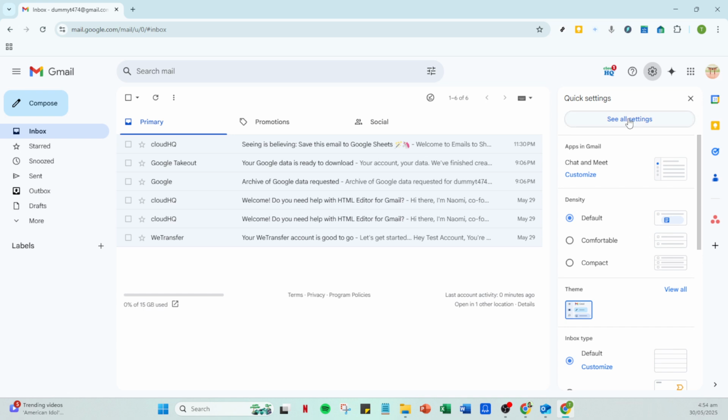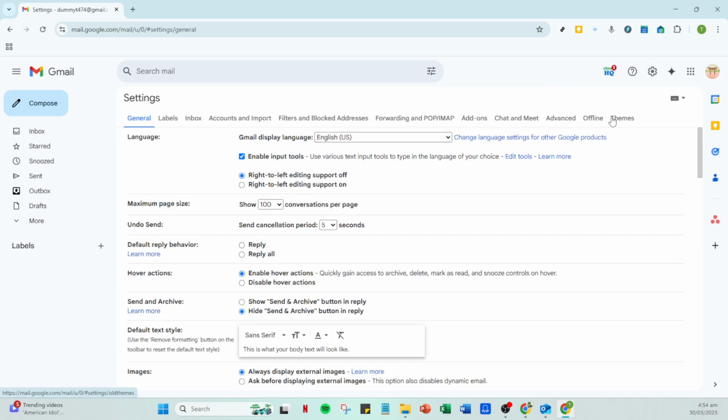After clicking on the settings icon, a drop down menu will appear. You'll want to choose the option that says See All Settings. This will take you to a new page loaded with multiple settings tabs. We're interested in the Forwarding and POP/IMAP tab, so click on that.